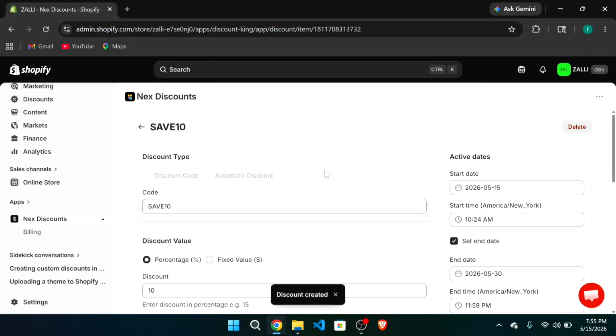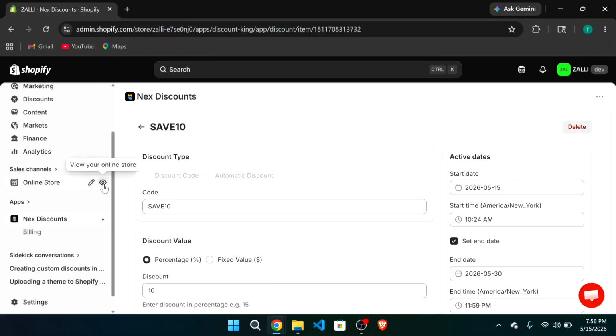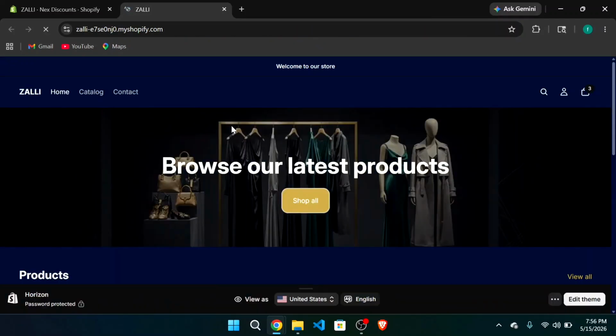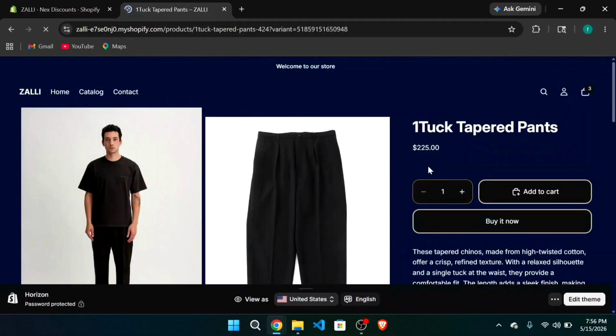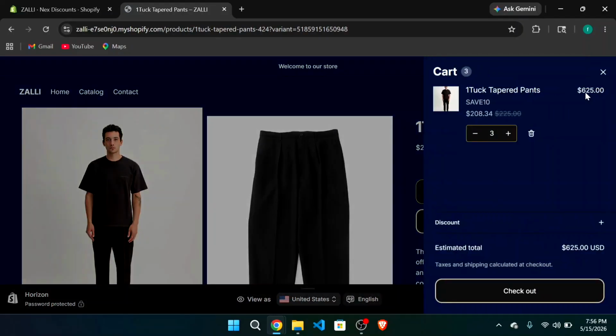Now it has been saved. So next we can test. For that, click on view store. Here it is. This is our store. Then click on one product. Here there is the add to cart, click on add to cart.